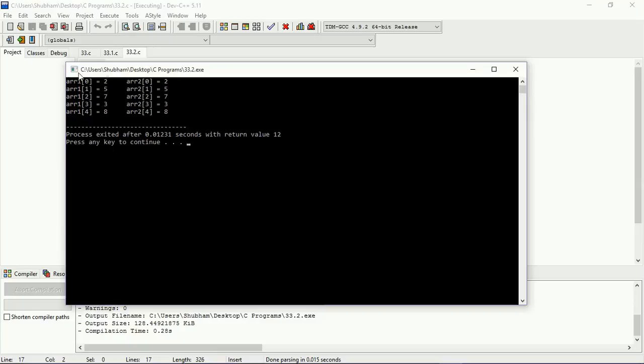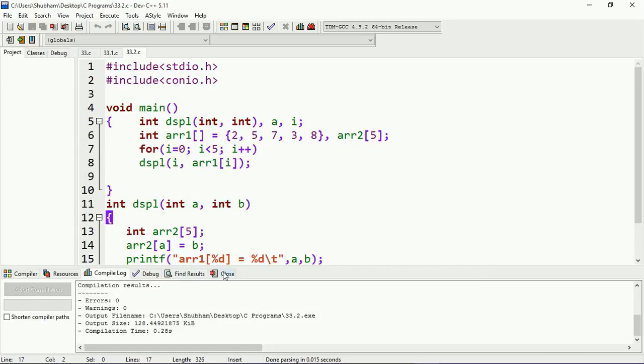Here you can see that array 1 index 0 has 2, index 1 has 5, index 2 has 7, index 3 has 3. Similarly, these are the values of array 1, and these are the values of array 2. Okay, and array 2 has been copied from the values of array 1. So this is the concept of copying the array using a function.